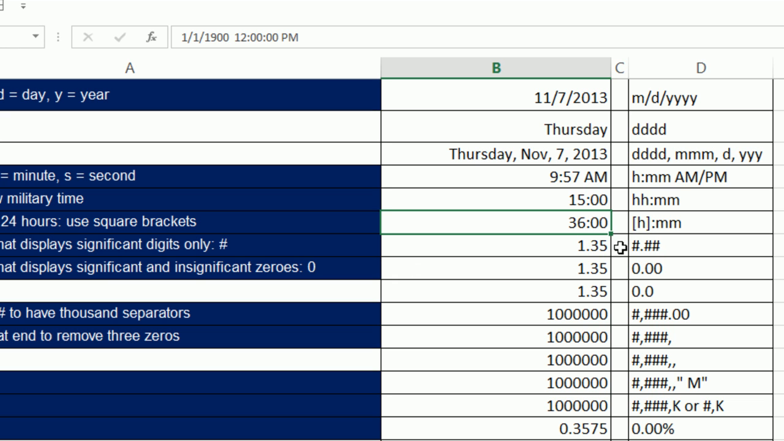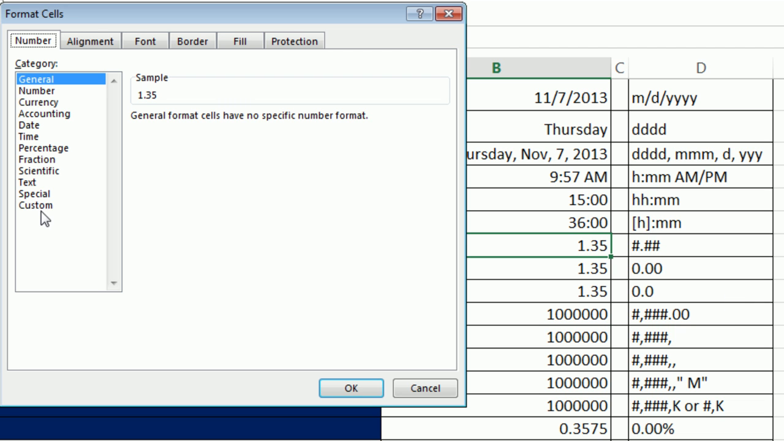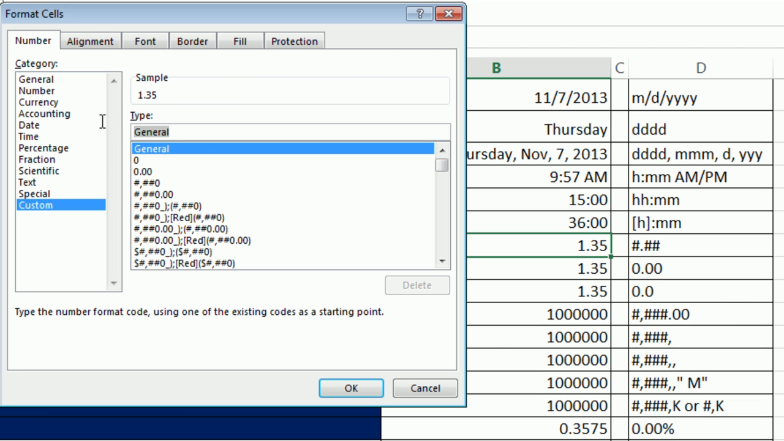Now we want to talk about the difference between the pound sign, which is a digit placeholder that displays significant digits only, and the 0. That's a placeholder that displays significant and insignificant digits. That's why if we have 1250, significant would show only the 5. Significant and insignificant, including zeros, would show 5, 0. So let's try that here. Control 1, come down to Custom, the pound sign, pound, period, pound, pound. Those are placeholders. I click OK.